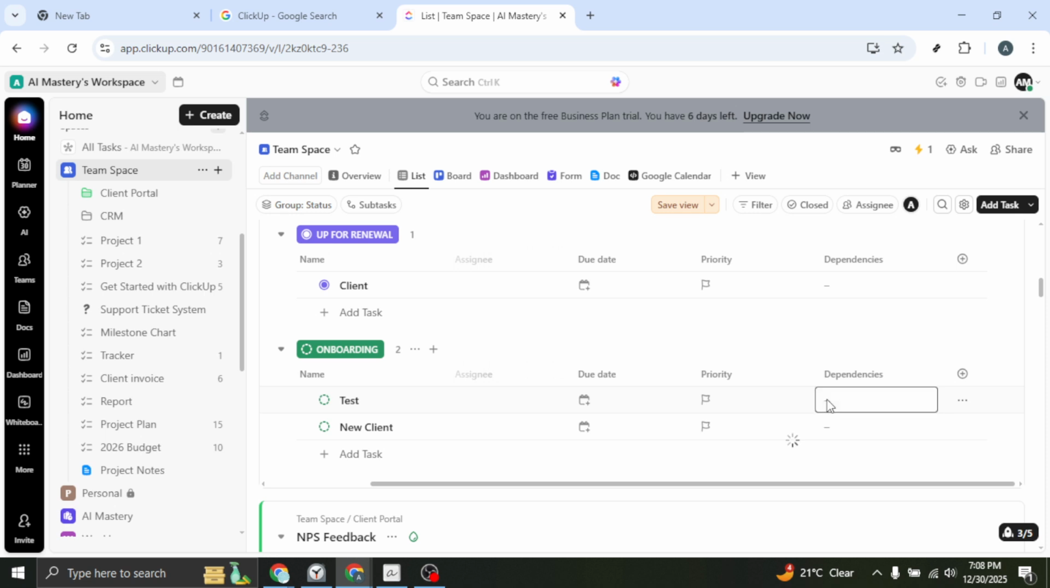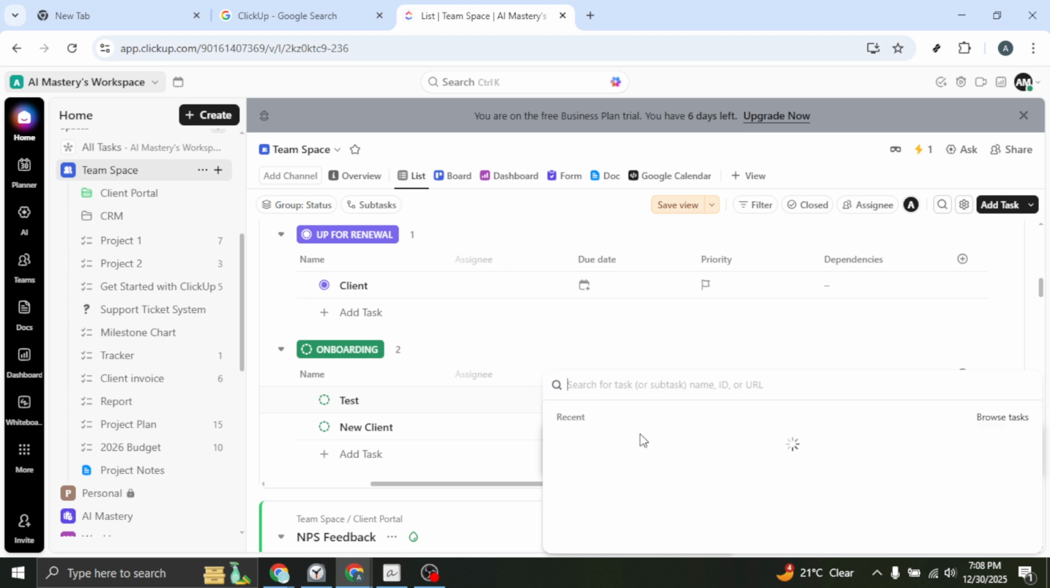Second, a task can be blocking another task from starting. This makes the impact explicit. As long as the blocking task is open, the dependent task stays on hold. This simple structure ensures work progresses in the correct sequence and helps avoid premature task execution.